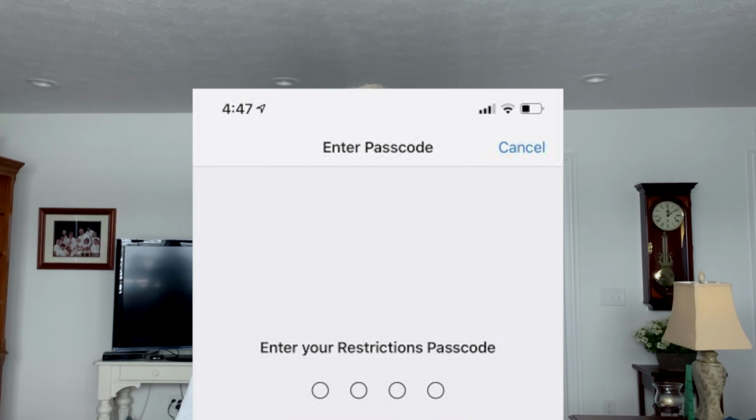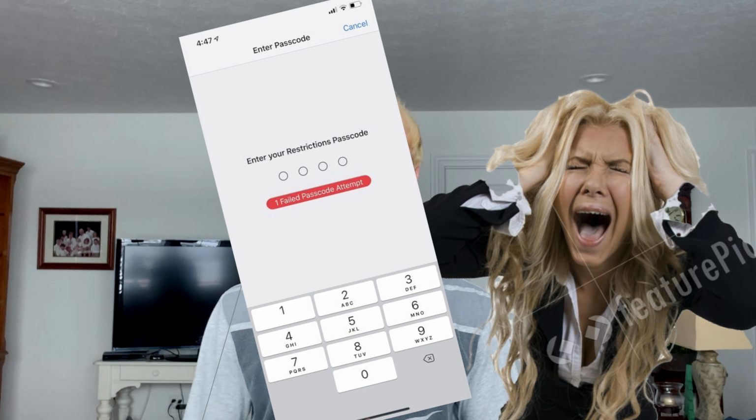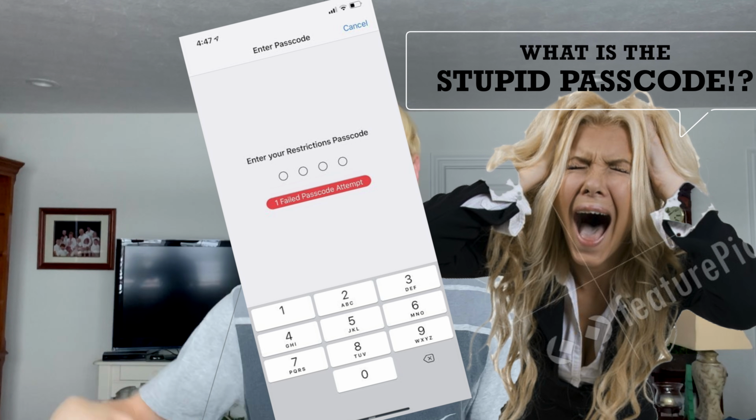Hey everyone, this is Buddy back with another video, and I recently ran into this common problem that I guess many of you are having if you clicked on this video. This is a how-to for getting that stupid Screen Time passcode off of your device, especially if you forgot the password.